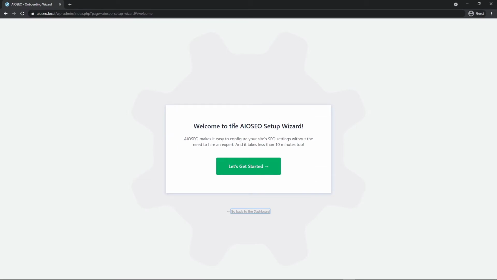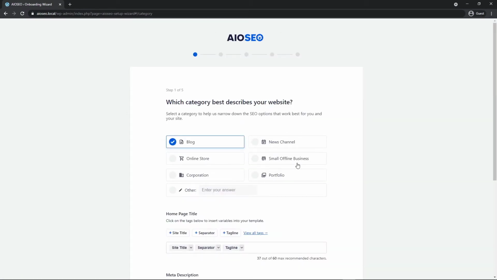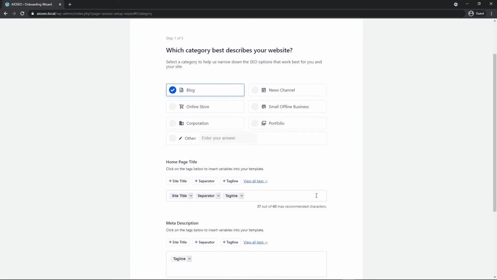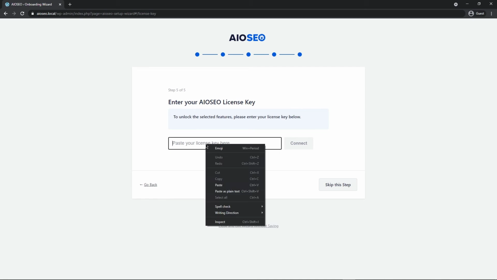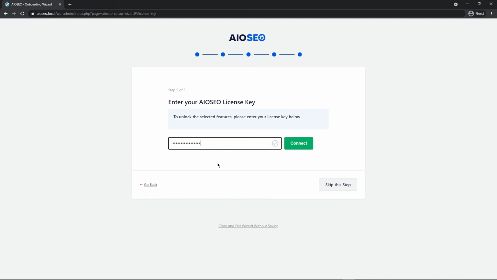You can also go through the setup wizard. So let's get started. And I'm just gonna rush through this part because it's dependent on what kind of site you have, but just read these carefully and you can select your answers. I'm gonna click save and continue. And I'm gonna keep clicking through until I get step 5 of 5. And on this page, this is where you can paste your license key as well. And we'll click on connect to connect that license key.